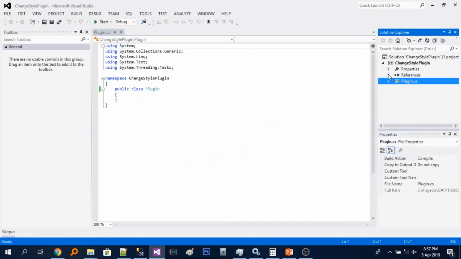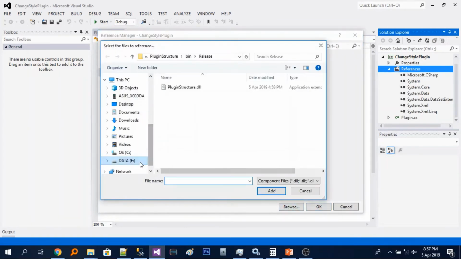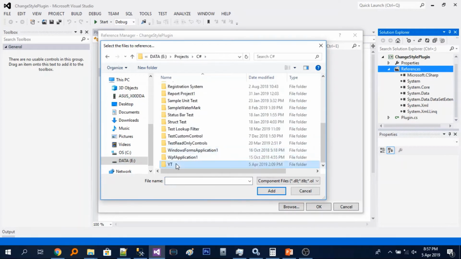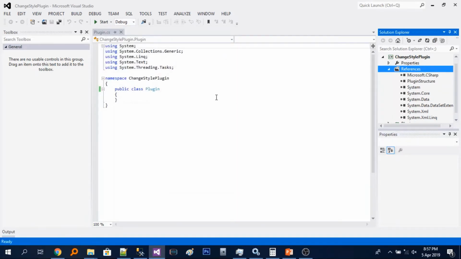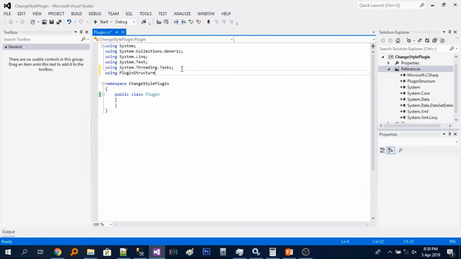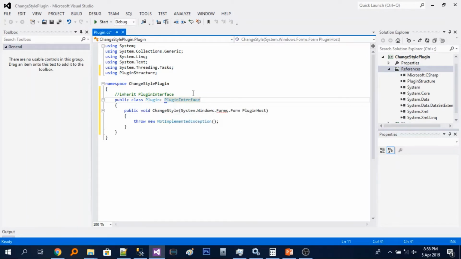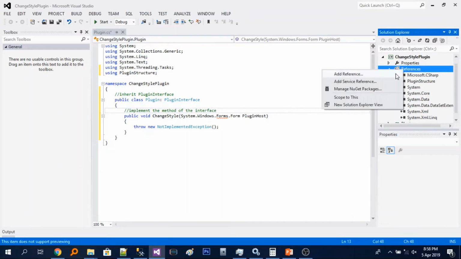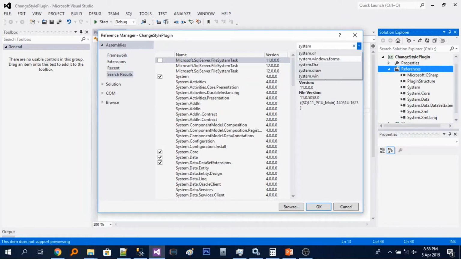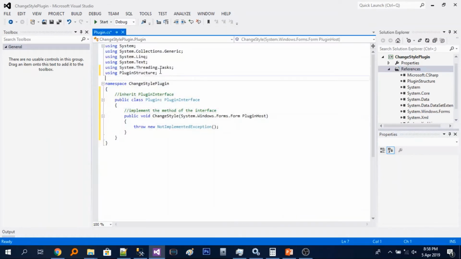So let's just rename and add a reference to the plugin structure that we created earlier. Then let's just add its namespace and inherit the interface. Then we will implement its method. Then we need to add some references, system.windows.forms.